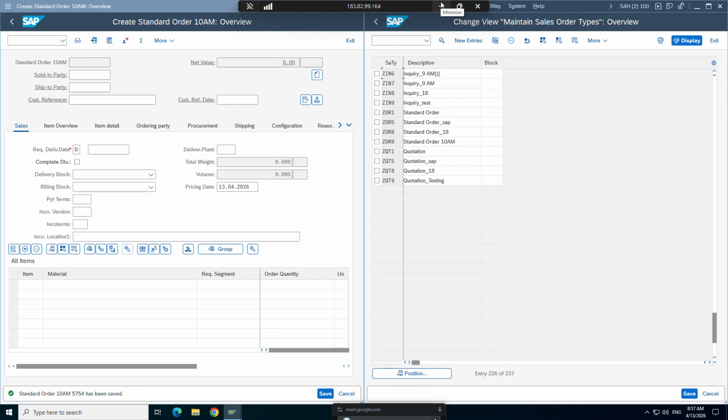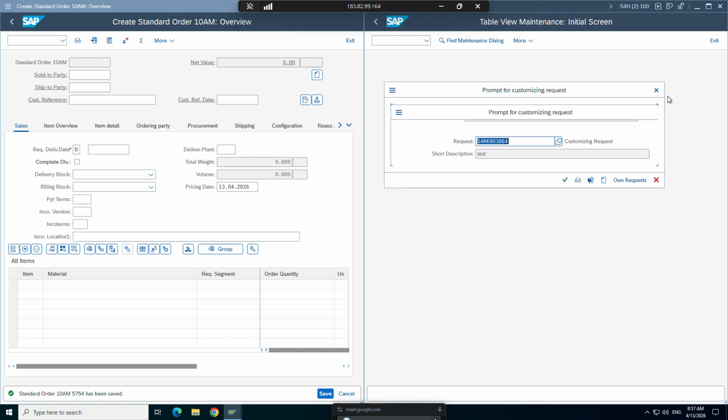So changes that are done in the configuration will require a TR. It's a bucket; when you make changes, you need something to store them. One more thing you should notice here: when I created this and I'm trying to save it, it is asking for a TR number. Okay, let's click OK.